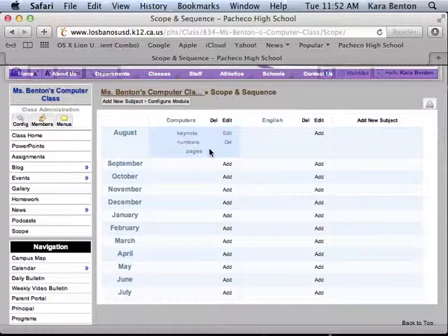Okay, that is it. So I'm going to finish off right there. Next, we're going to go back to our class homepage and figure out how to use the widgets to customize our homepage.